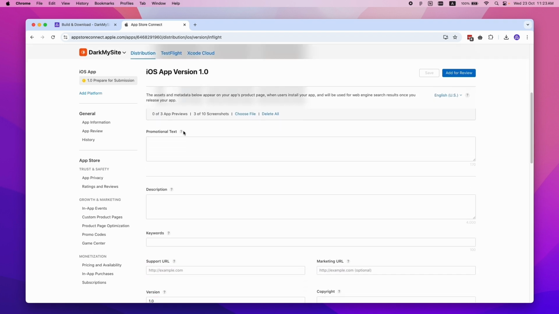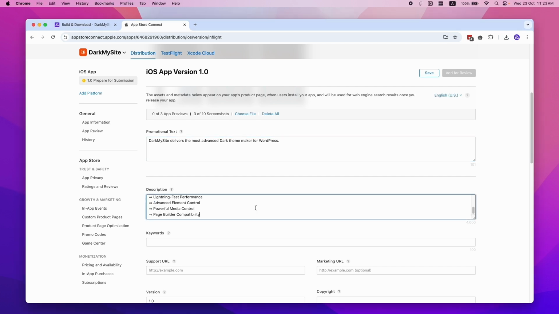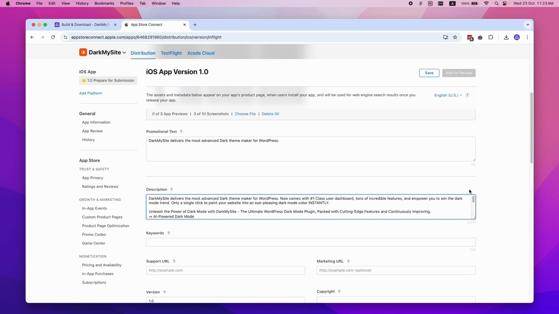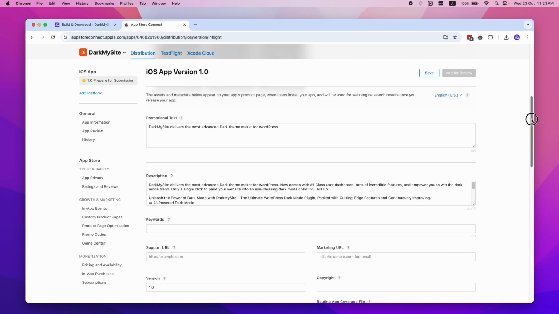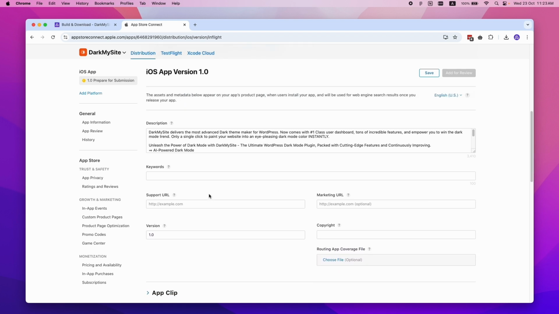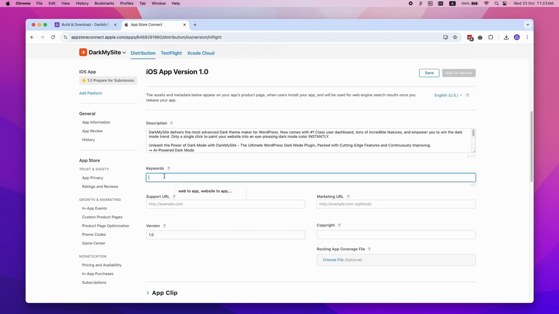Next, you will have to enter a short promotional text for your app. Also, you need to add a long description of your app. Make sure to avoid false claims in the description, and the description should highlight the features of the app. Next, add some relevant keywords which will help users to search and find your app.